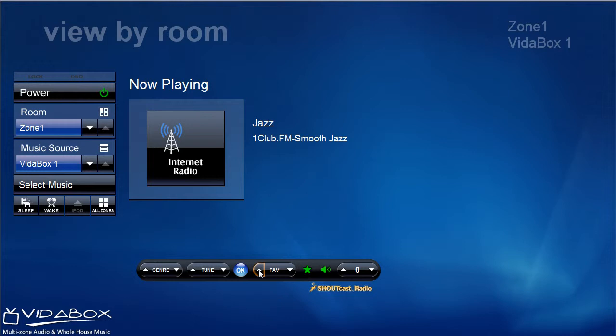Now that I have something playing in Zone 1, let's start something in Zone 2. I can do that by changing the room setting, and by default, it's tuning into VidaBox 1 as well, so that Zone 1 and 2 will be playing the same thing. Let me turn this zone on.